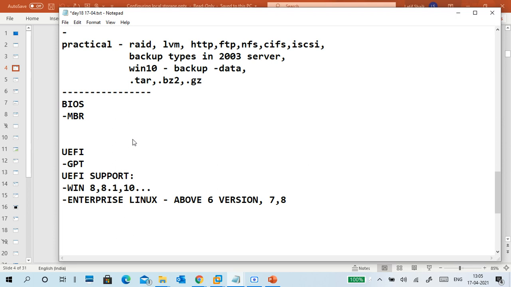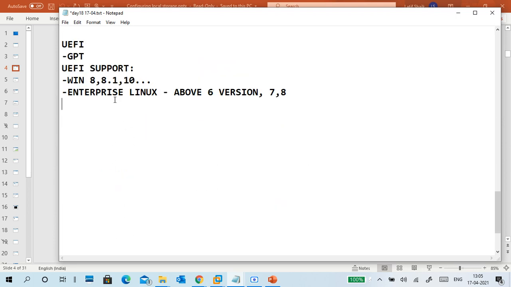Okay, UEFI supports these operating systems. Next, what are MBR and GPT? What are these formats? When you connect a disk, they are disk types. It's nothing but disk types.